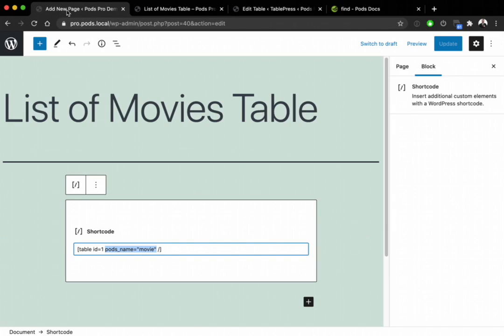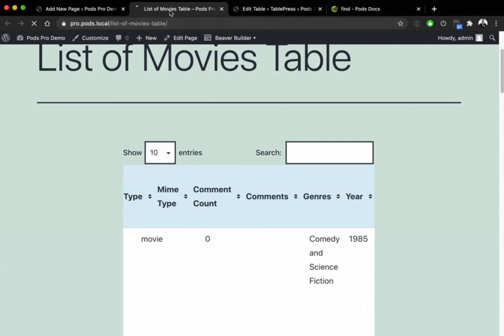So let's get a little bit more direct here. So we can say pods fields, and I can say which fields I want. So I want the post title for sure. I want the genre, and how about year? Well, let's go ahead and give it something else. What else should we do? We should do post content. Update that. Go into our movie.